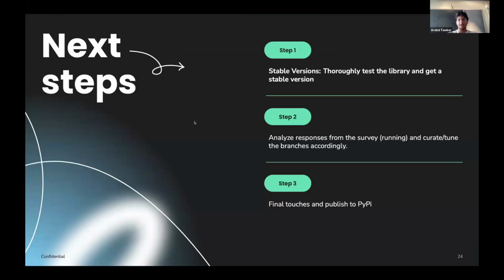We have a few next steps: to stabilize the framework, make sure we thoroughly test it, and have it work on all environments. We want to further analyze the responses from the survey. This is ongoing and will continue to be, and we want to curate or tune the branches accordingly, add some more HEP-specific support, add some more models, preprocessors, etc. And then we want to get to the point where it's stable enough to publish to PyPI for global usage.